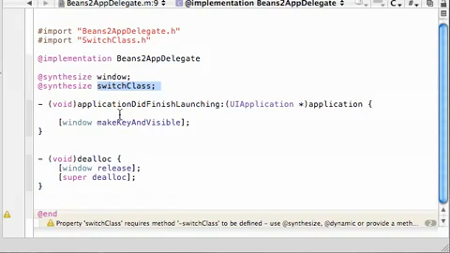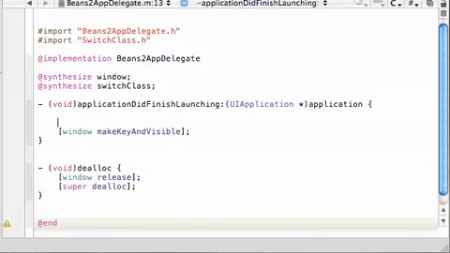After this, we want to start working in the application did finish launching method. This is the method that gets run automatically when your application is done launching. So what do we want to do pretty much as soon as our application launches? We want to add that switch class's view to the main window.